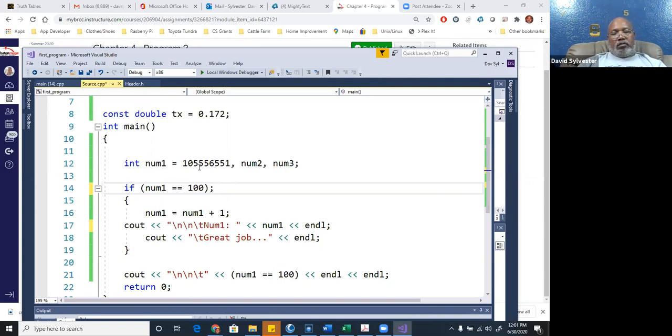It's going to declare and initialize num1 to this. It's going to look at this and say, okay, I have an if statement, but then what? Oh, I'm finished with my if. I'll just continue on, add 1 to that, print out num1 and the value of num1, print out great job, and then print out num1 greater than the relational value for num1 equal to 100.